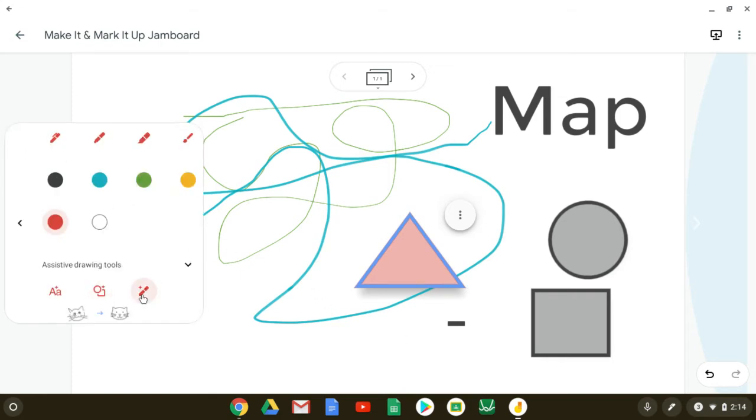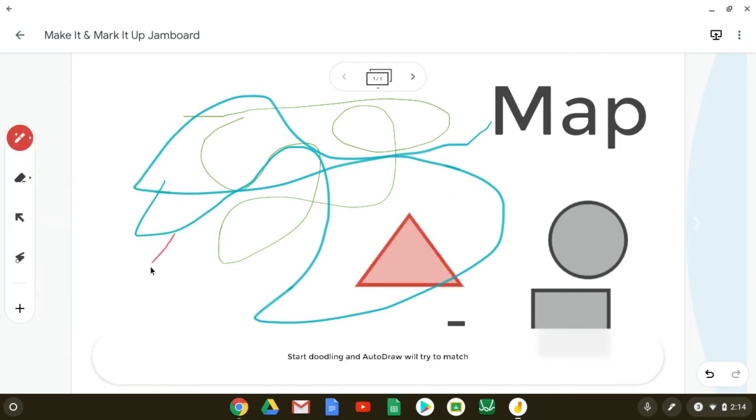Also, the very last one is the assistive drawing tool. This is probably the one that's the most fun.